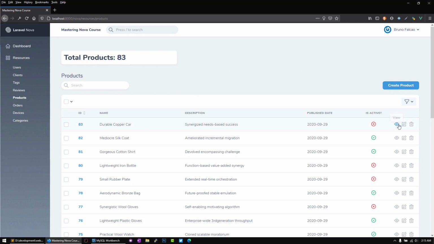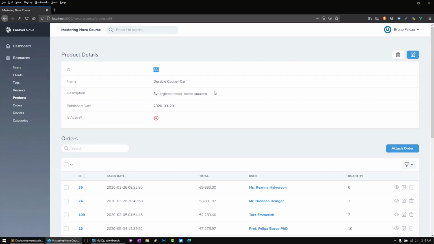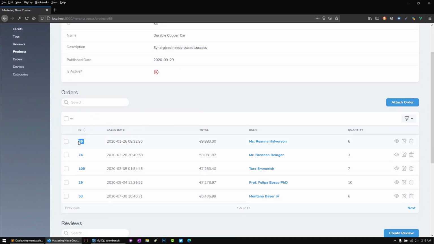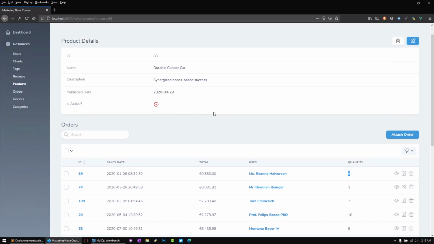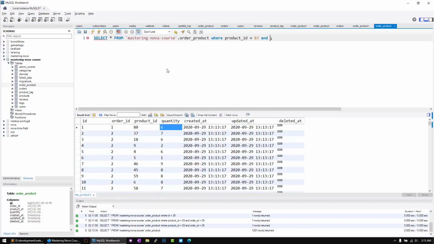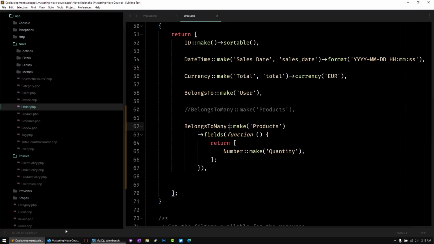So for instance, let me view the product ID number 83 for the order number 39. As you can see, there is a quantity 6. So very quickly, if I go here and I say where product ID equals to 83 and order ID equals to 39, I can see that 6 here on that pivot column on the pivot table.